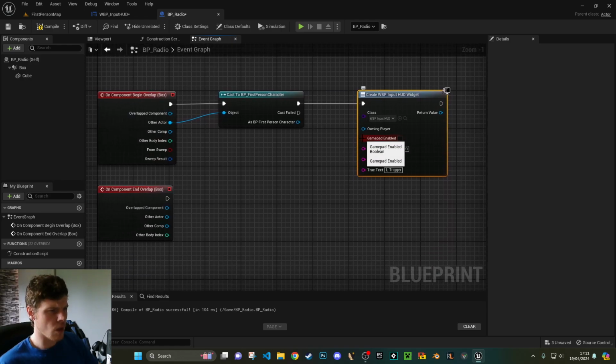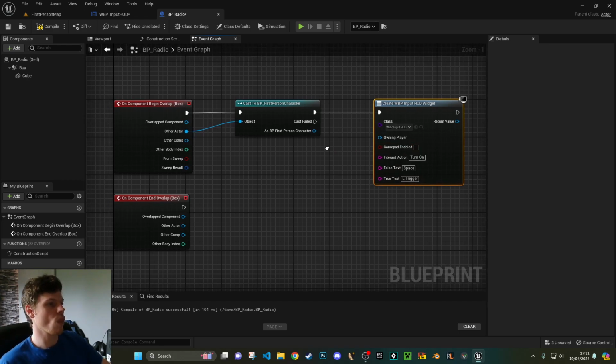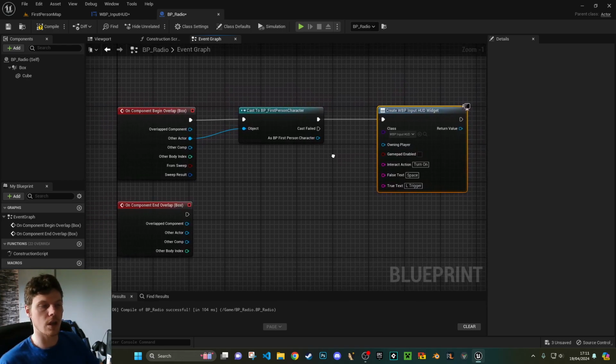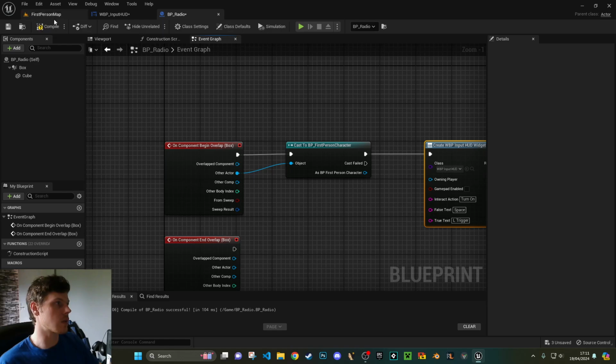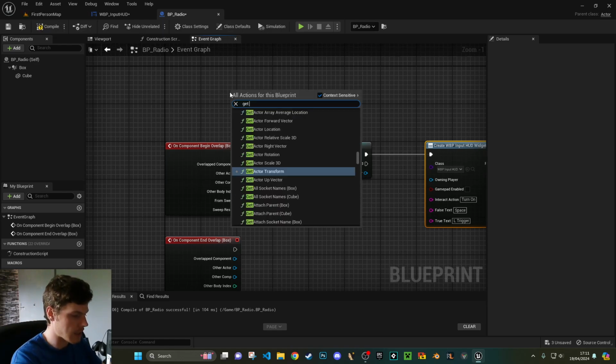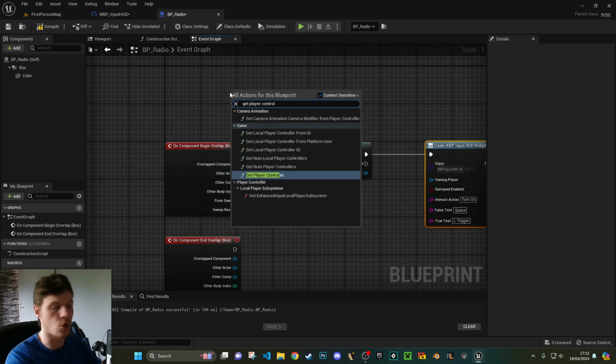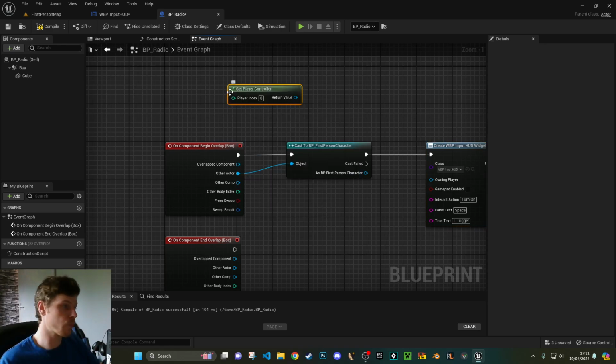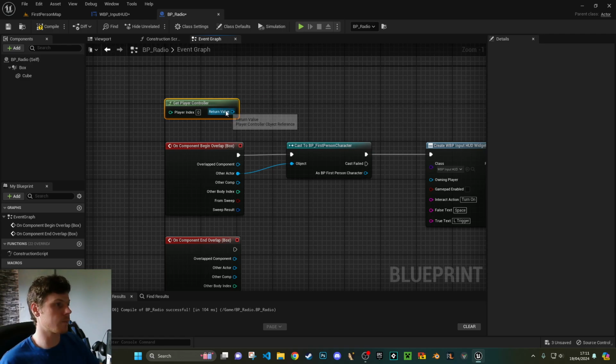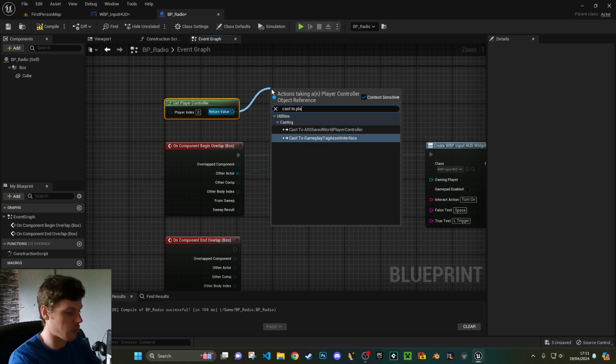Now, obviously we need to get some kind of input here of, is it the gamepad or is it the controller? Now, there's two ways we can do this. If you want it to be set when we walk into it, we can get a reference to it here. And by that, what I mean is, let's get our player controller, which handles all of our input. Get player controller. We actually need to cast to that. So we will do cast to player controller.